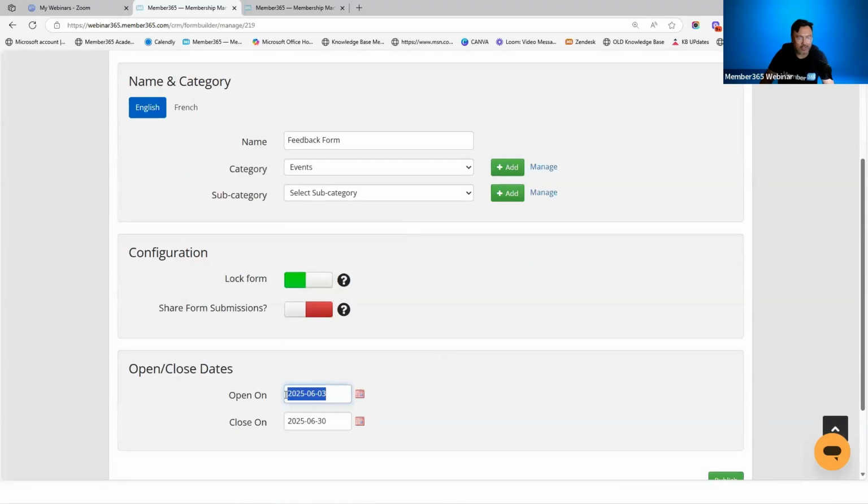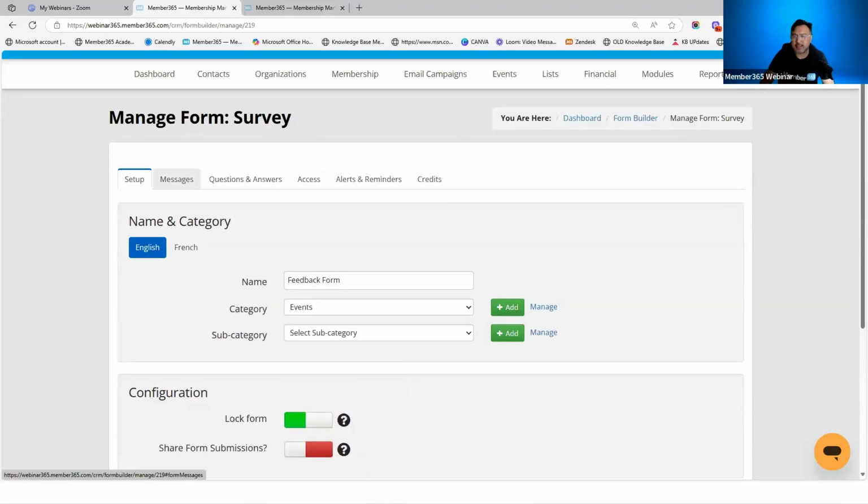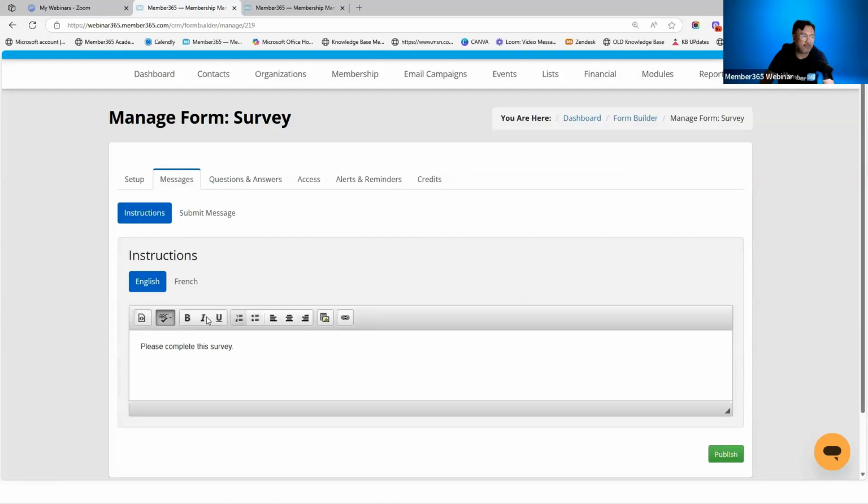When do you open the survey? When do you want contacts to start completing this survey? And when do you intend to close it? So there will be an expiry date for this survey. Then the second tab will be the messages tab.